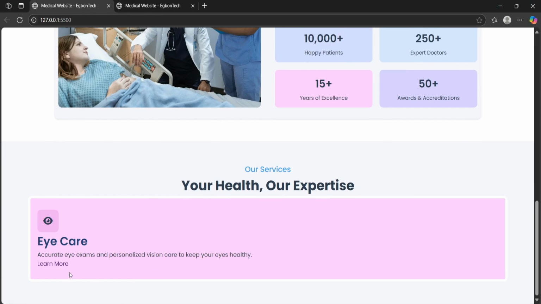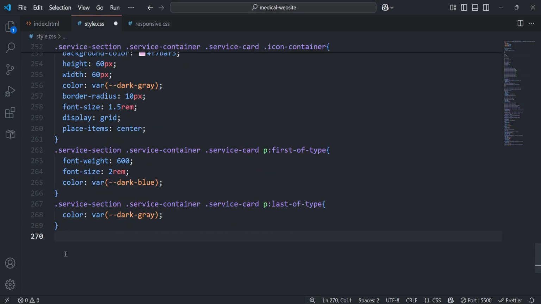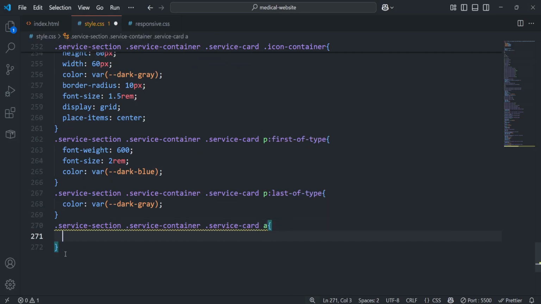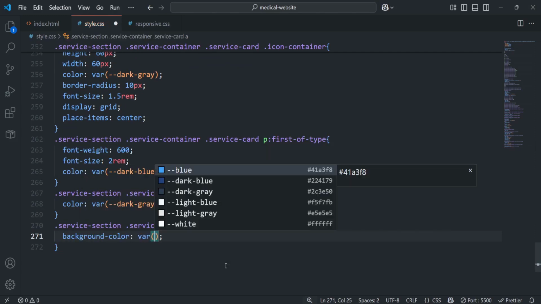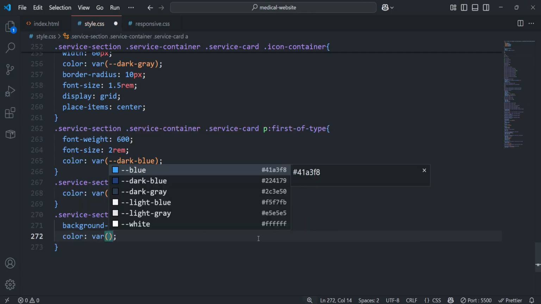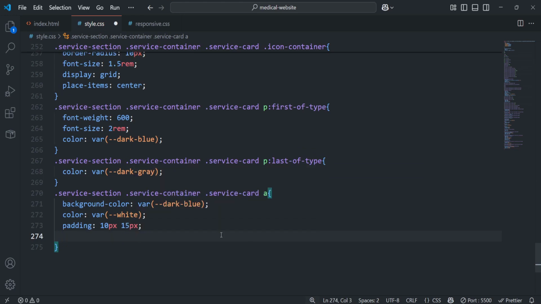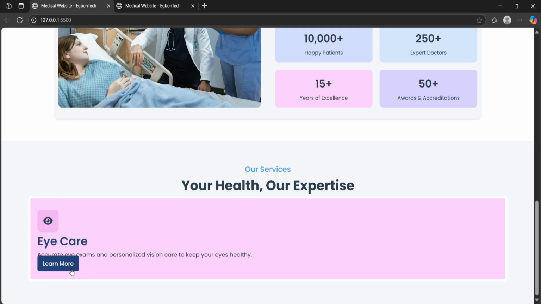So next, I'm going to style up this "Learn more" anchor tag right here. I'll just copy this. And this time I want to target the anchor tag in there. Use the anchor tag. I'll give this a background color of dark blue, a color of white, a padding, top and bottom 10 pixels, left and right 15 pixels, and lastly border radius of 5 pixels. I'll save that.